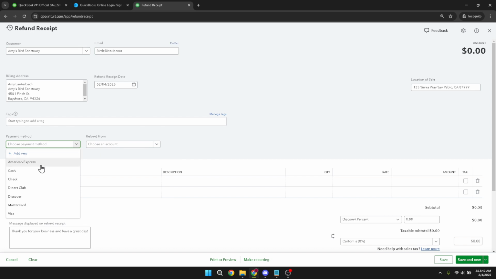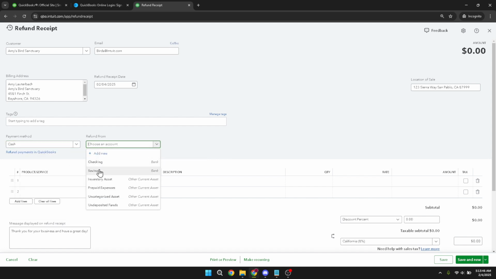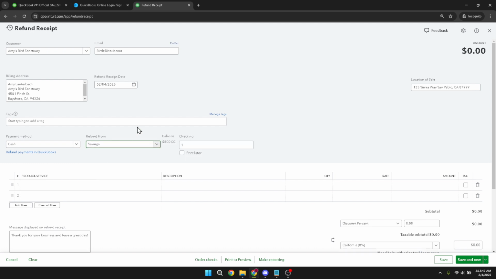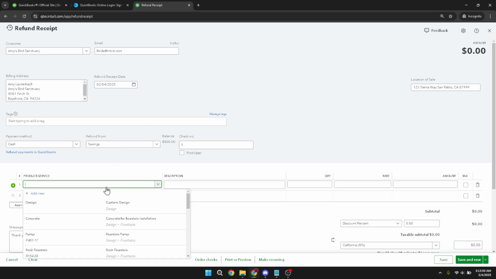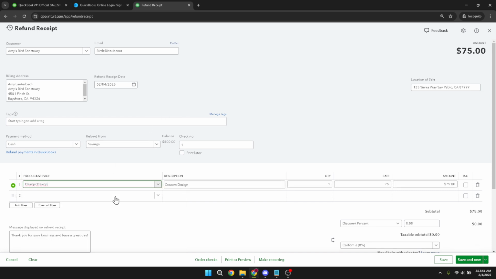Now, it's time to add the product or service that you are refunding. Make sure to clearly specify what the refund is for, as this will help with tracking and future audits. Here you can also adjust quantities or amounts if necessary. Once you've double checked that everything is correct, the last thing you need to do is click Save and Close. This will process the refund and update your financial records in QuickBooks.